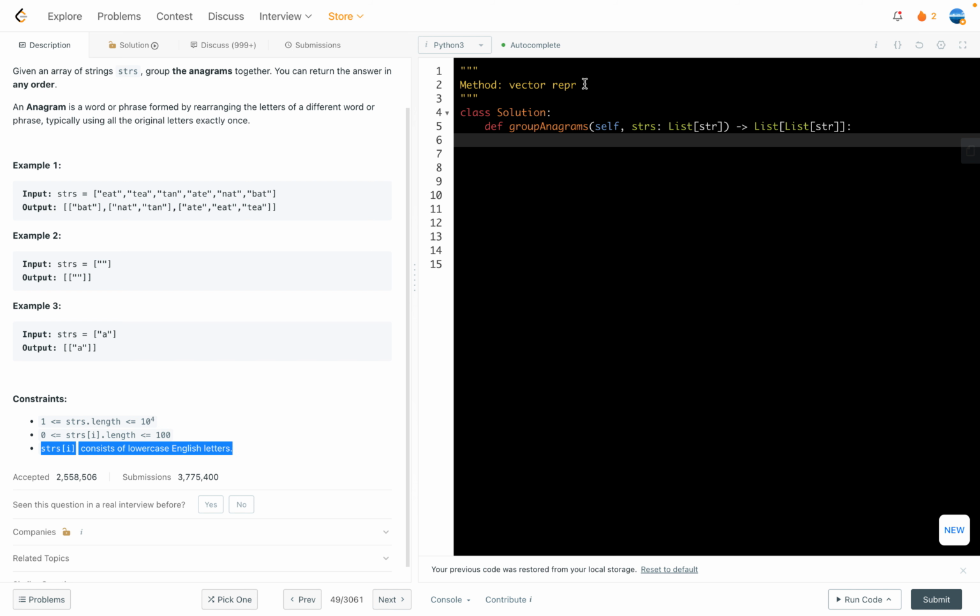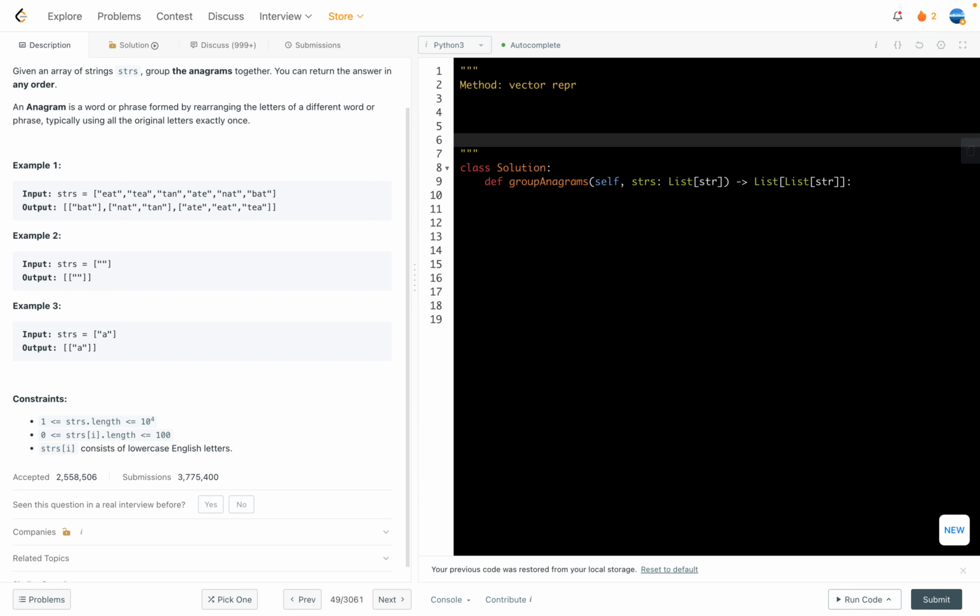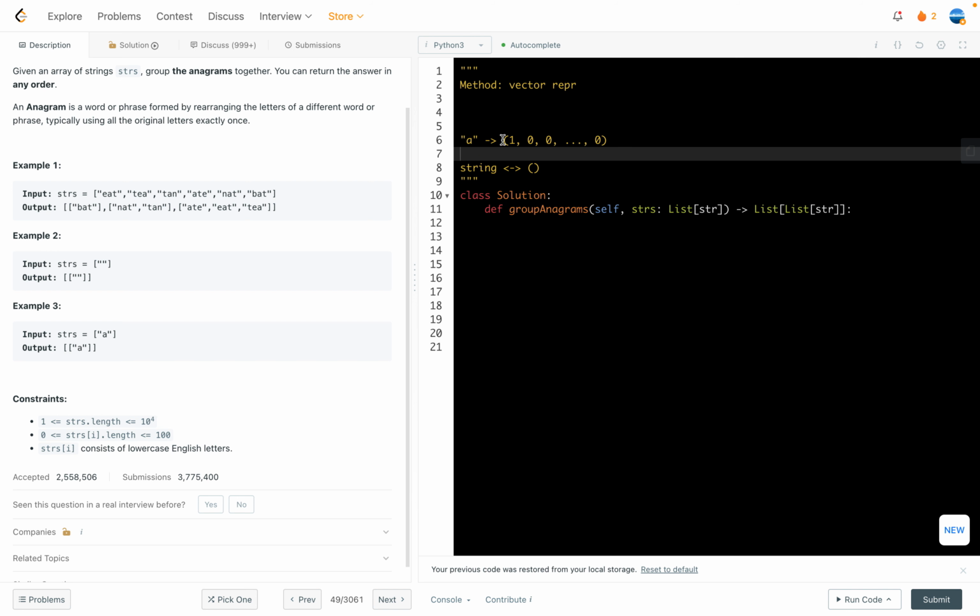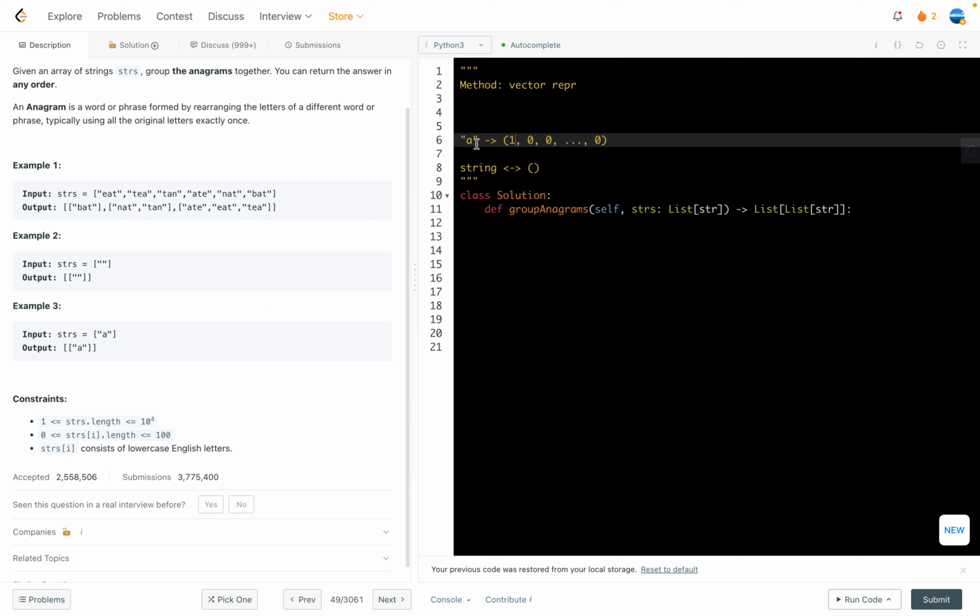Here, I'm going to use a vector representation. For each string, I'm going to use a vector of 26 dimensions to represent it. For example, if I have a string that is A, I'm going to represent it as 1, then with 25 zeros. I'm using a 26-dimensional vector because we have 26 letters. Each position will be the frequency. For example, for AA, I'm going to have 2 here. So this is the general idea.